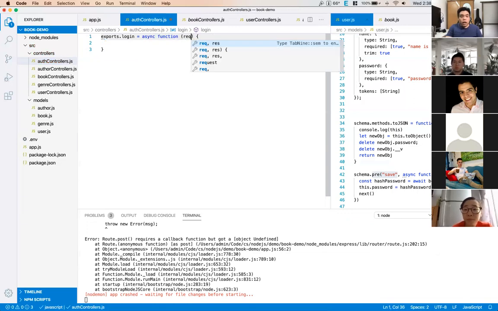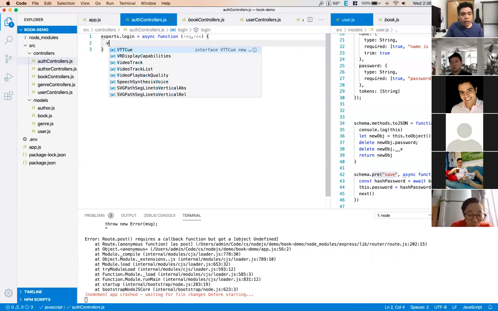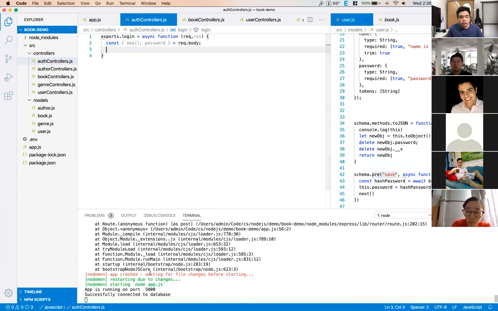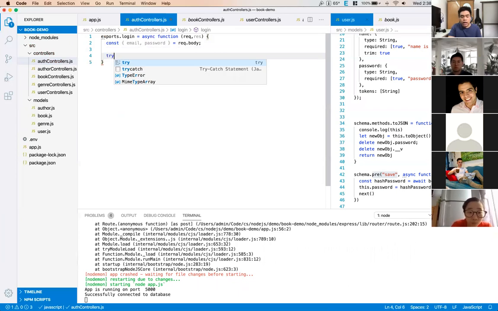We will have request and response. Right. So now we need at least email and password from request.body. Right, I'm gonna save it. No error. Actually, there could be an error, and we're gonna do something called try and catch again.